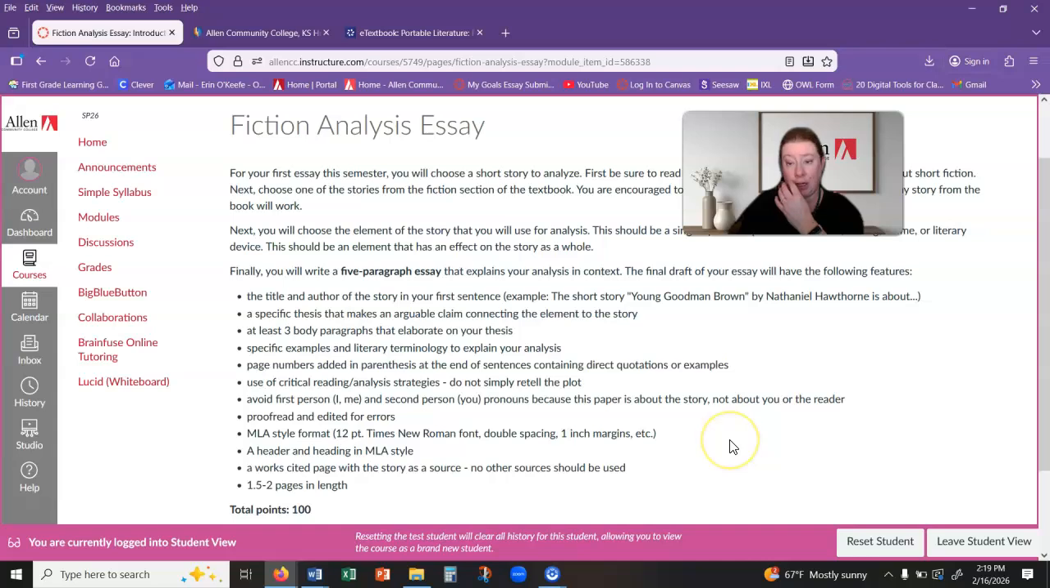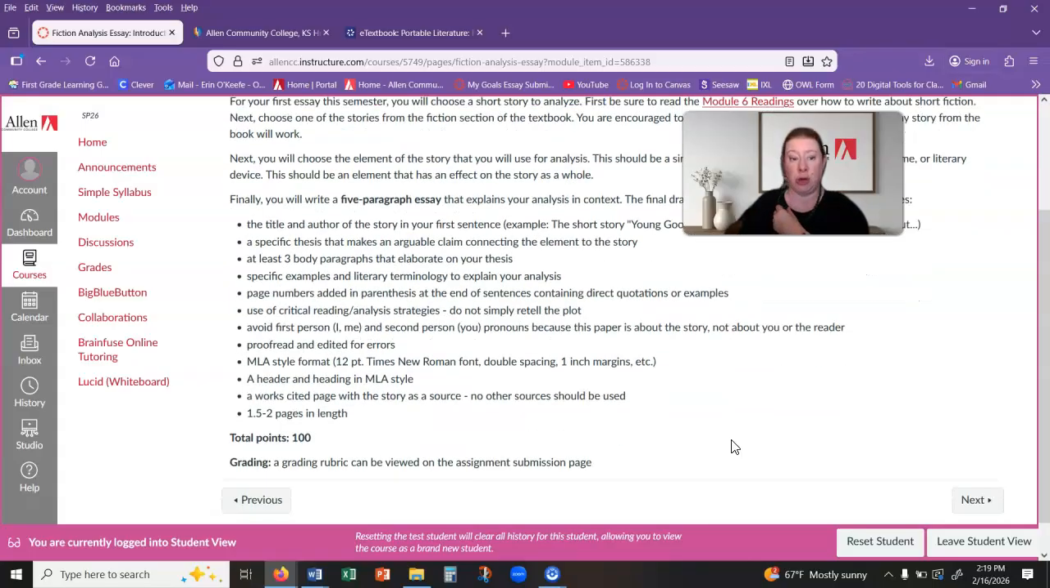Something similar is what you want for your thesis: what is the central element that you're going to analyze, and what sort of things are you going to look at within the story to show that. You want to avoid first person because it's not about you, and second person because it's not about the reader. It's about the story. And obviously, since you're writing it, we understand that this is your opinion. You are using critical reading and analysis rather than retelling the plot.